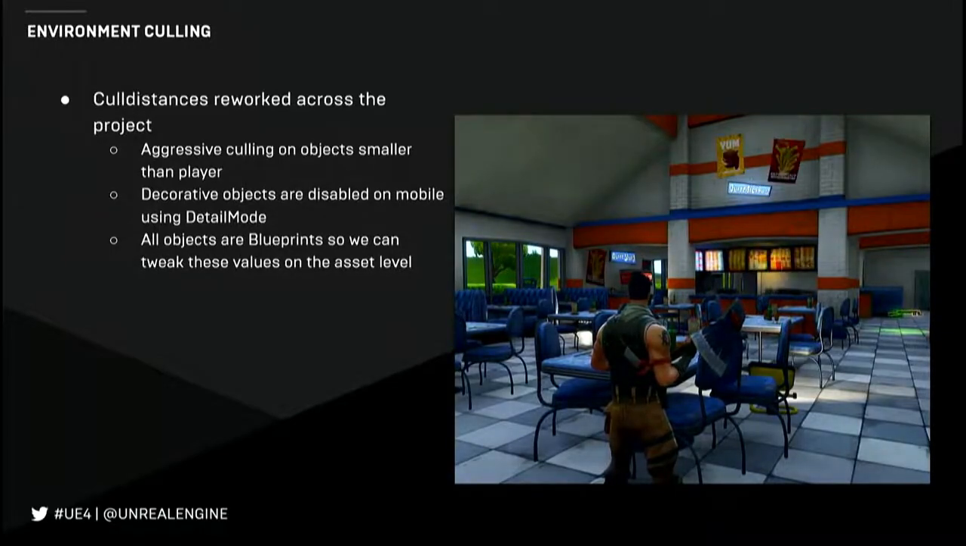And then in Fortnite, all objects are placed as blueprints. So we're able to tweak these values on a per asset basis rather than having to dig into the level and tweak every single placed object.